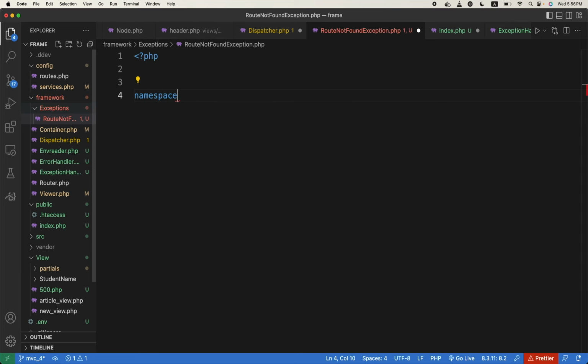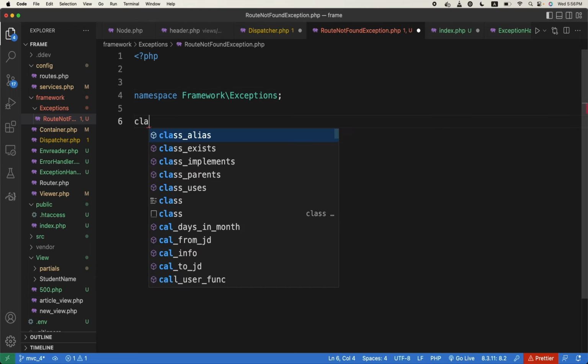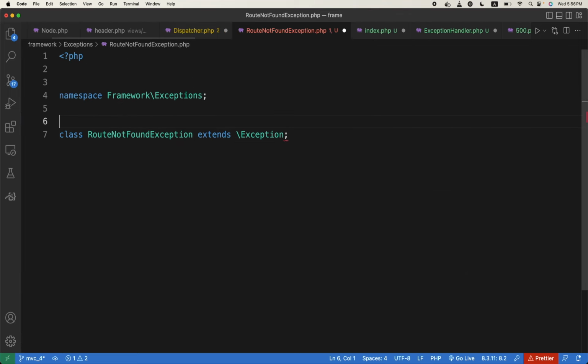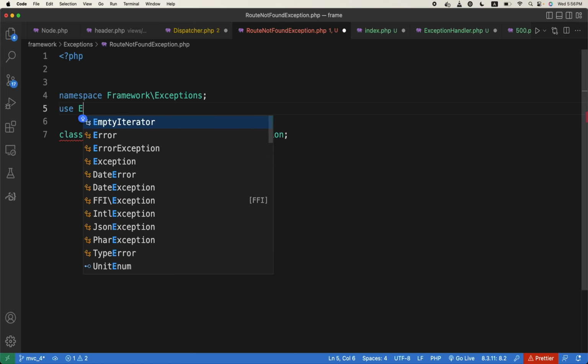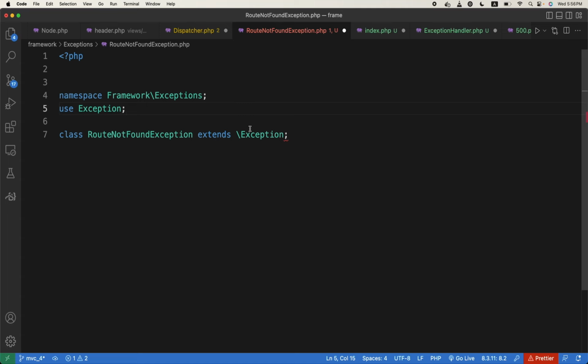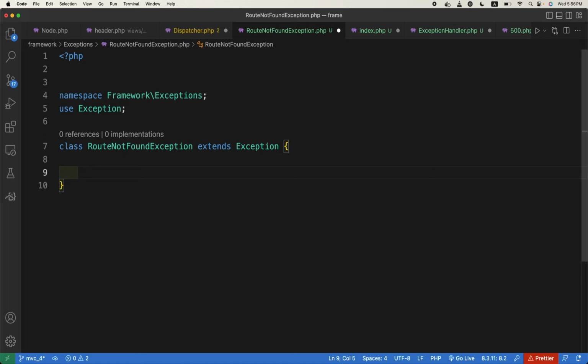Simple. And here we will first namespace it. What should be its namespace? Framework\Exceptions. And the second line should say class RouteNotFoundException. What should it extend? You have already studied this. It extends Exception, and Exception should be used here. So it will be extends Exception, and that's it, right? Nothing else we need to do.